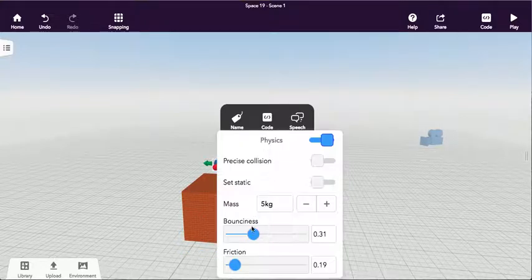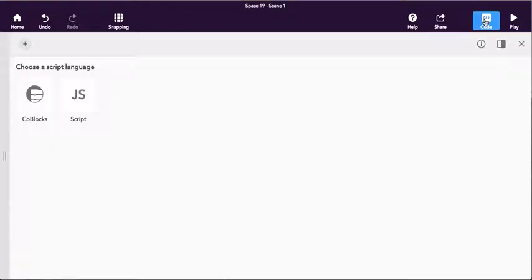I actually set my bounciness a little bit higher here just so it gives it a bit more realism right there. And you want to make sure these two are off right here. So I'll put my bounciness up to 0.3. Okay, so let's head into our code.